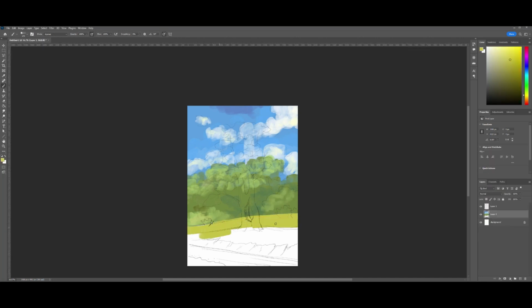Next, sketch out the general masses of the background trees, the meadow and the road that leads to the forest. The road as planned will be sandy with small pebbles, adding a natural and textured look to the scene.